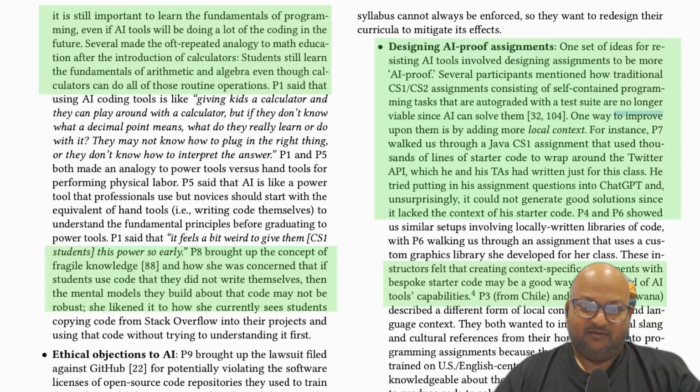These kinds of assignments usually have a lot of context, and what that means is they'll usually have some starter code that students then have to modify or add to. So it's not writing code from scratch. And if you just put the questions in, it's not going to have this surrounding context of the starter code. And things like ChatGPT are not going to be so good at generating solutions.